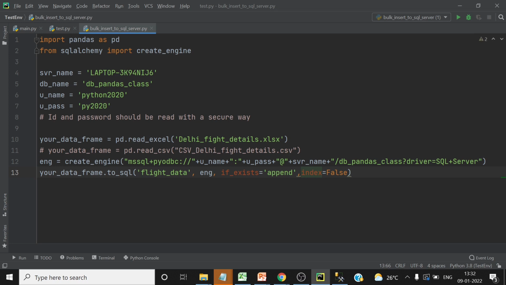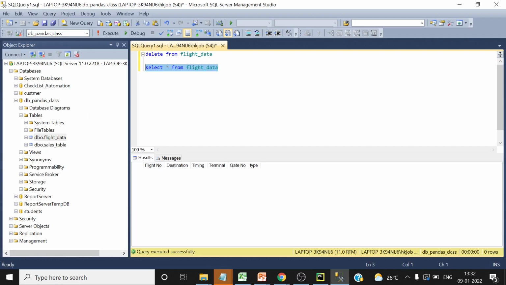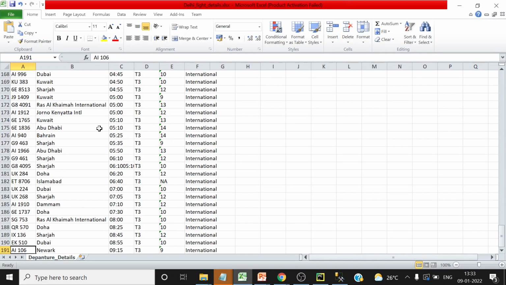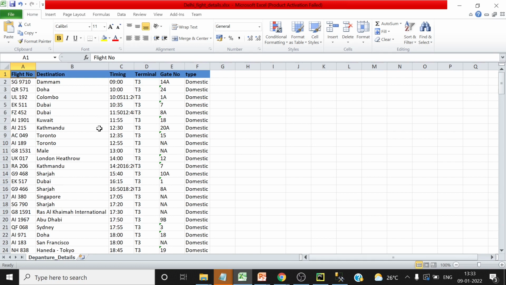Okay, so you can see here that there is nothing right now into this SQL table because we have deleted the data from this SQL table. Now we will run and then we will insert the data from this Excel to SQL table. So there are 190 records. Okay, let's go back and run this.